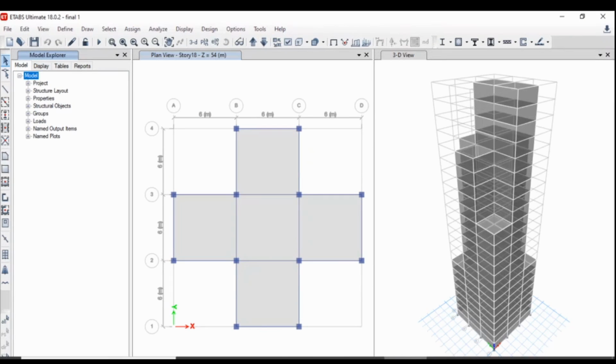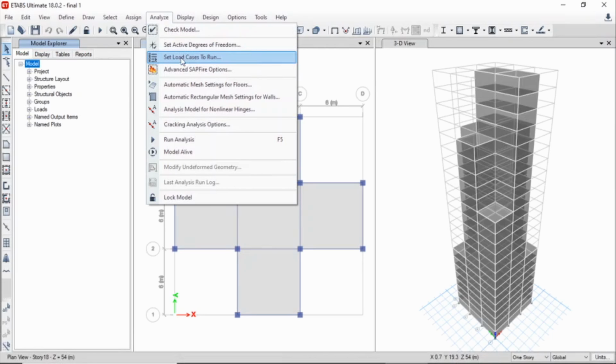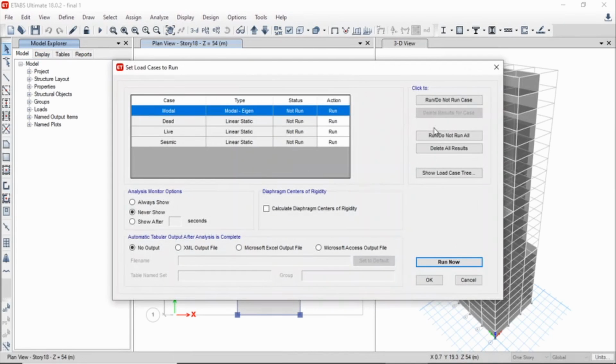After defining the seismic load, the next step is to perform the structural analysis on our building model. So now we will be running the analysis for the dead, live and seismic loads. So we'll go for analyze, and here you can see set load cases to run. We'll click on that. You can see there is an option for not run and run. So if wind load would have been present here, we would be clicking on the not run option. As seismic load, dead load and live load are needed, that is in the action of run, we will be clicking on run now.